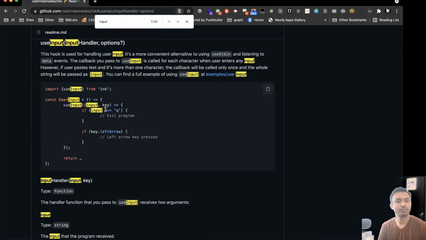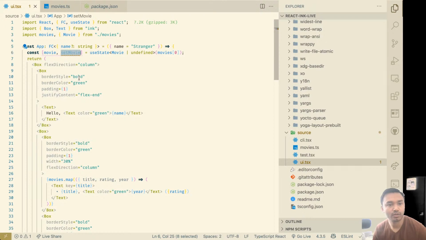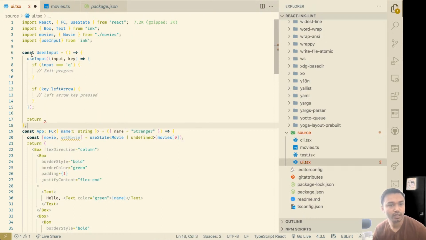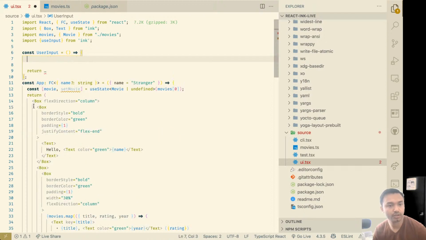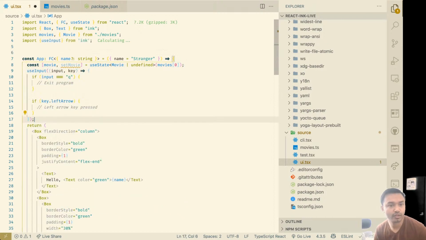So user input from Ink, user input, input key. This looks quite straightforward. I'll just copy that over here. useInput is our hook. Get that, delete. Now here we go.